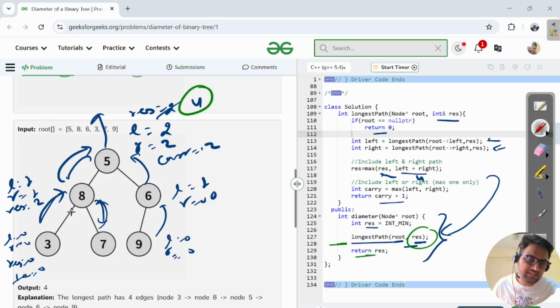And how is it 4? See, 1, then 2, then 3, then 4, right? So this is the diameter, or longest diameter, or you can say longest path, basically leaf to leaf node. So I hope you understood this problem, you understood the solution, whatever I have explained.